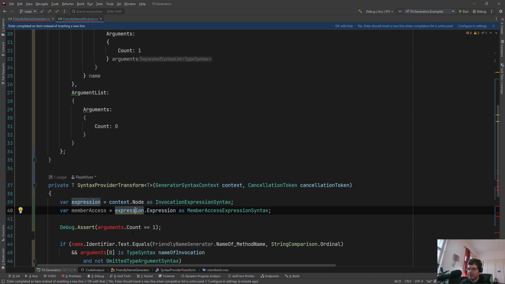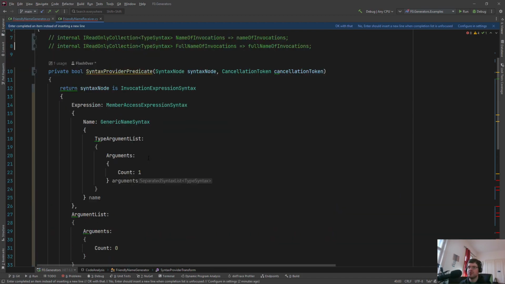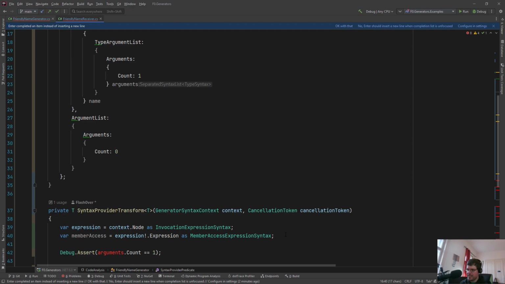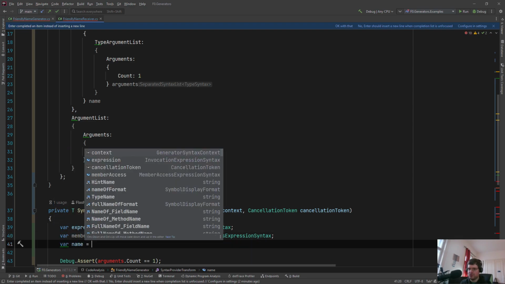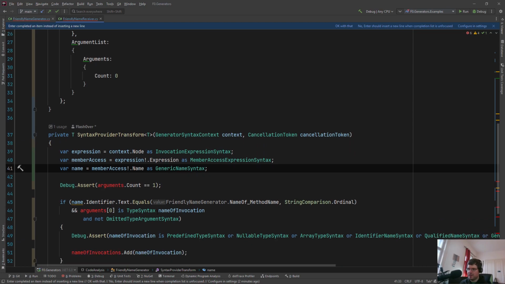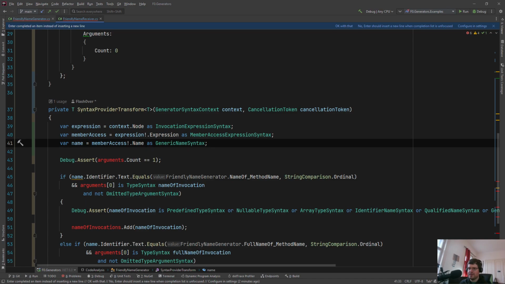Now we get a nullable warning here. Well, I did the type check up, so we can ignore or suppress that warning here. Then we need the generic name. Var name equals memberAccess.Name as GenericNameSyntax. Okay, again, suppress the nullable warning. We did check up above. Now we have the name. Okay, we got this one. That's cool. And actually, let's wrap that in a null forgiving expression.